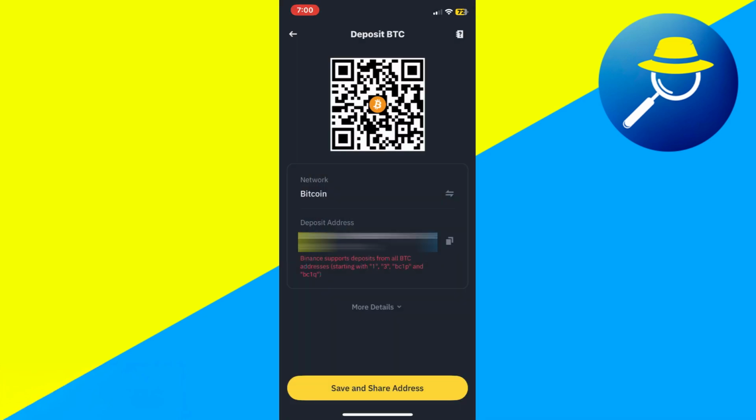You can copy this address by tapping on the copy icon next to it. This is the address you use to receive Bitcoin. You can share this address with anyone who wants to send Bitcoin to your Binance account. So that's basically how you can find your Bitcoin address on Binance.